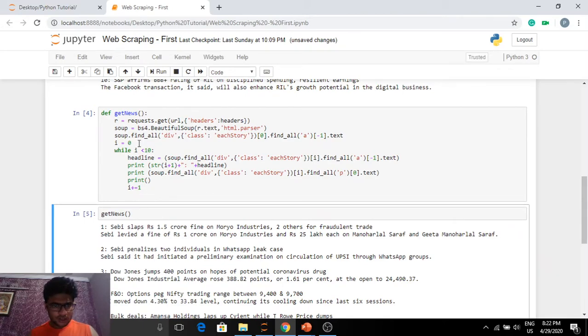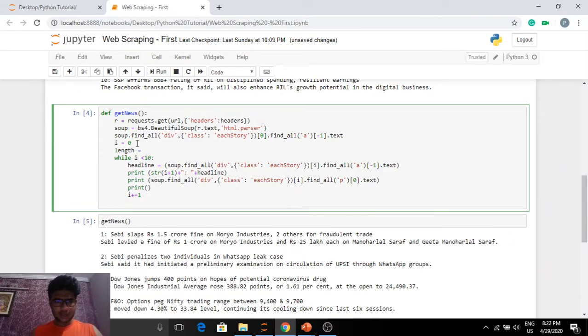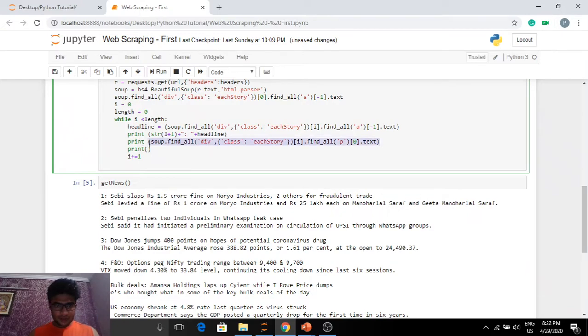Now, what we need to do is just introduce another variable called length, and let's just give it 0 for the time being. And what we can do is we can calculate the length of this particular element, so we'll know how many stories we can fetch at once. And once we have that, all we need to do is while i is less than length. All right, this should work. Now, I'm going to copy and paste this bit. So this is the p, this is a. All right. So I want the length of this particular list.